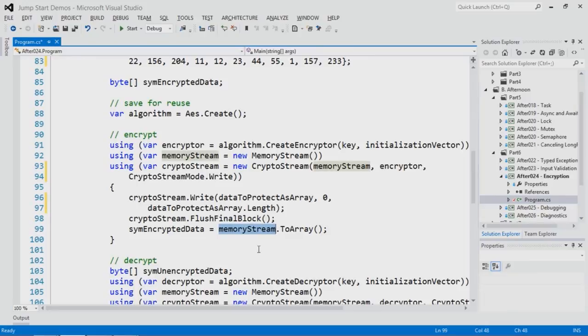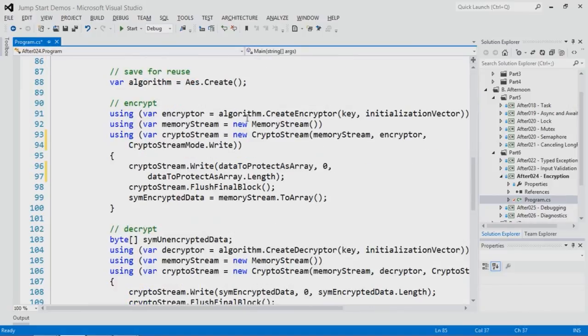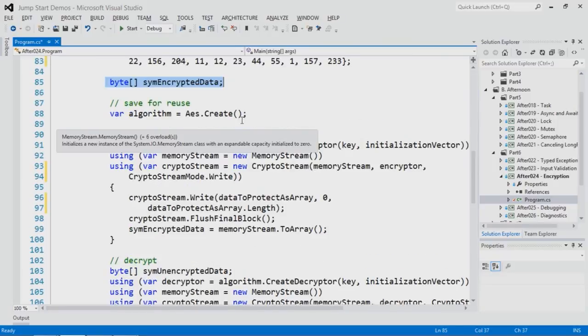Then I get hold of the memory stream, convert it to an array so that it takes that buffer of variable size and outputs it as an array and writes it into symmetric encrypted data, which is a byte array I declared. It's a simple byte. And I could take that byte array then and write it to something. Put it in a database. I could put it into a file now. Exactly. And beautiful. All right. Yep. So now I've got my byte array completely encrypted, and my super secrets are secret.